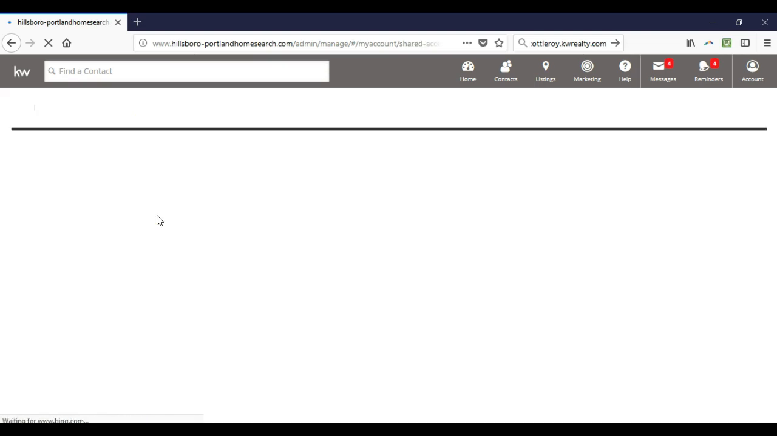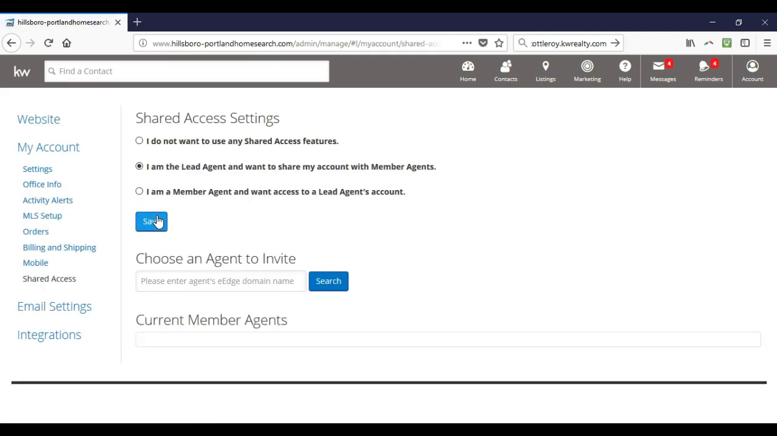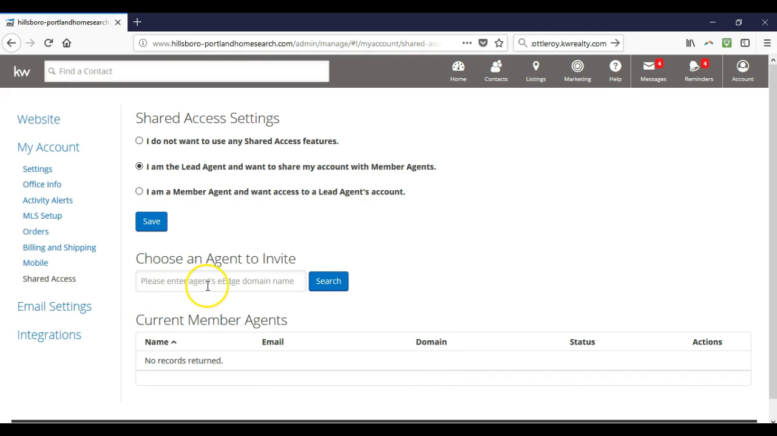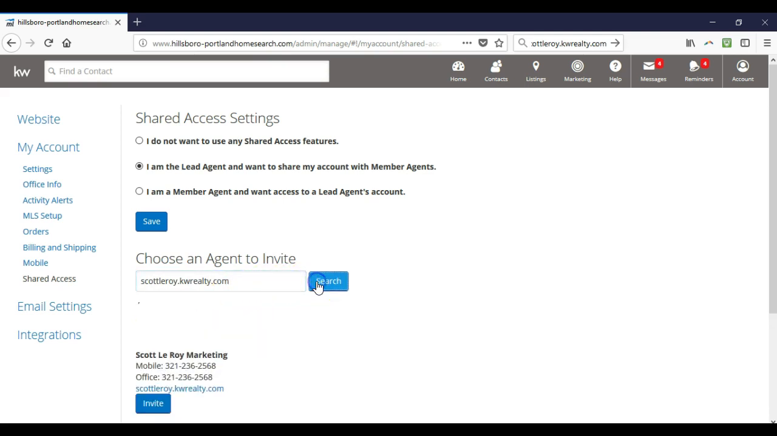Much like I said before, you need to enter the agent's eEdge domain name. So I'm going to enter my domain name on here for my eEdge website. That was scottleroy.kwrealty.com, and I can click search, and now I pop up. It's got my name on here. It has my mobile, my office. Here's the website, and I can click invite.